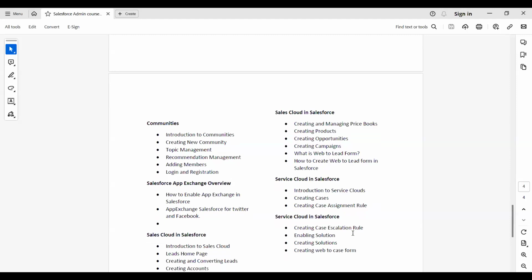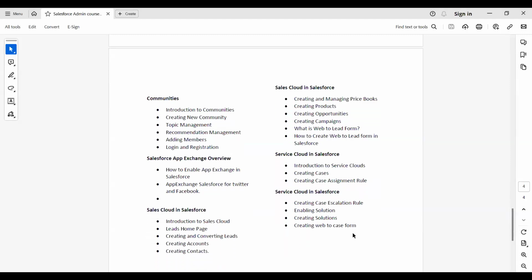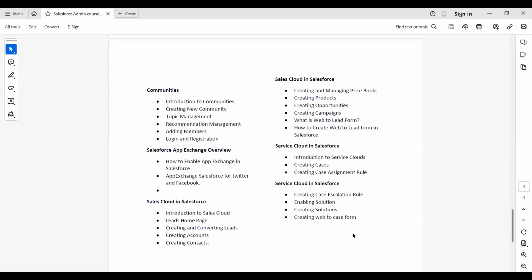Then followed with, we're going to discuss Sales Cloud and Salesforce. So introduction to Sales Cloud and lead home page, creating and converting leads, right? Creating accounts, creating contacts, then price book, right? Creating quotes and all the stuff, right? Managing price book, creating product, creating opportunities, creating campaigns, how to create a web-to-lead form, right? Creating web-to-lead form in Salesforce.